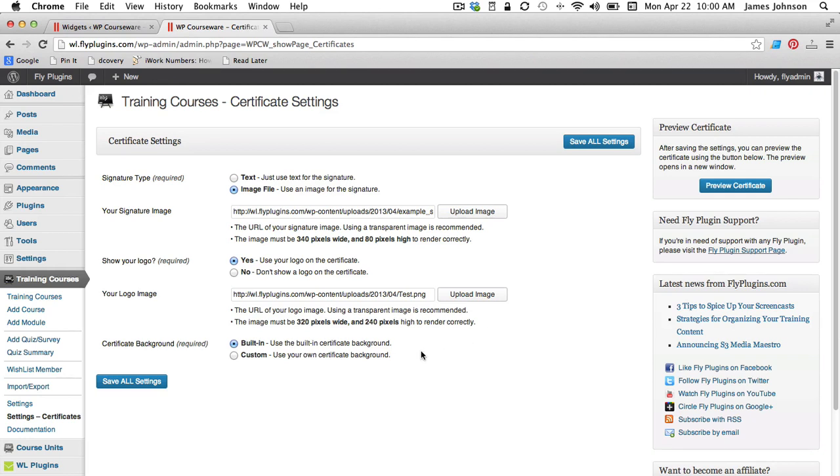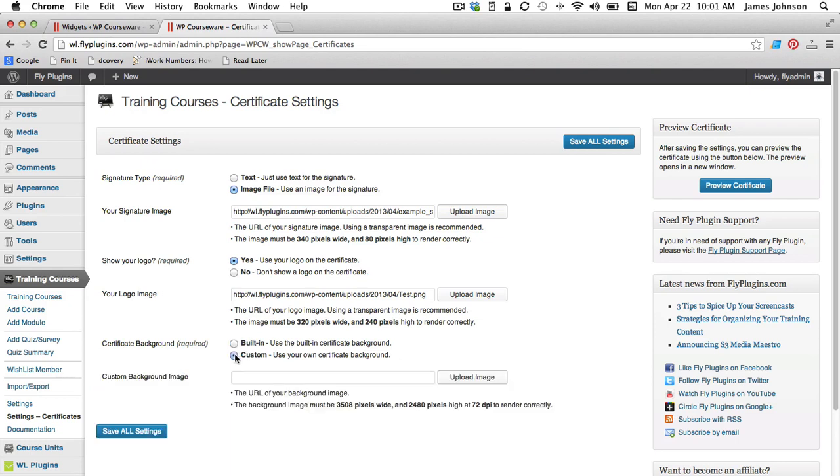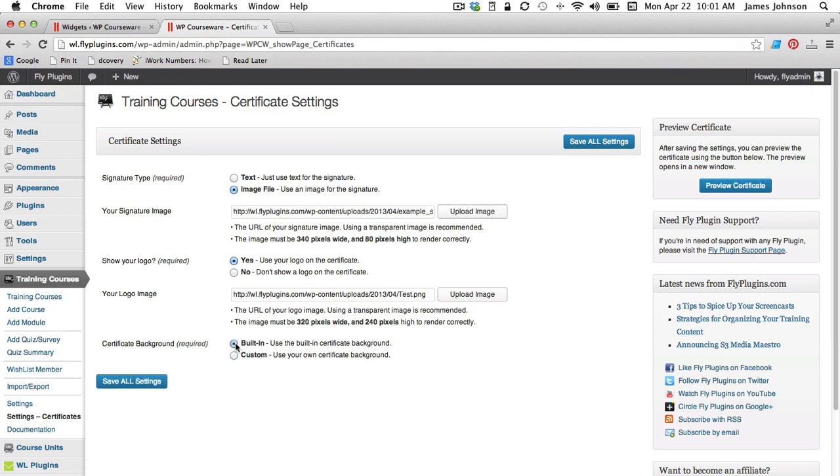And then finally, we can choose whether or not we want to use the built-in background included in the WP courseware certificate function, or if you have a custom background that you want to upload. And again, the required dimensions are here, 3508 pixels in width, and 2480 high at a DPI of 72. So we're just going to use the built-in certificate background here. We'll save all of our settings. Pretty simple.